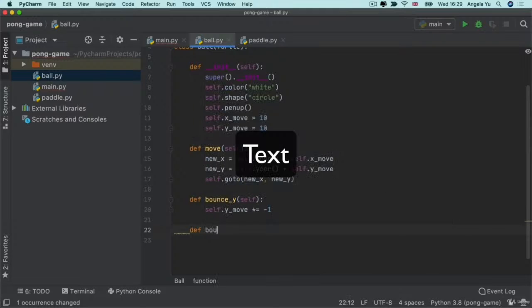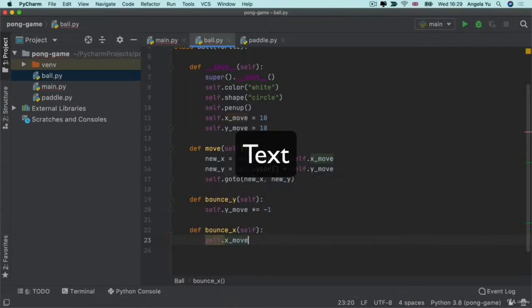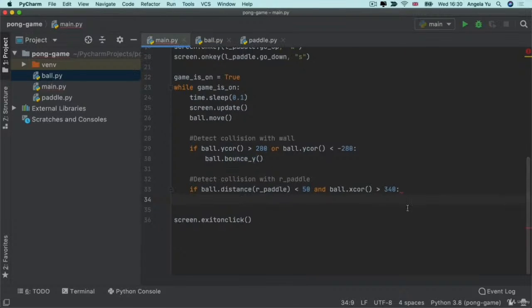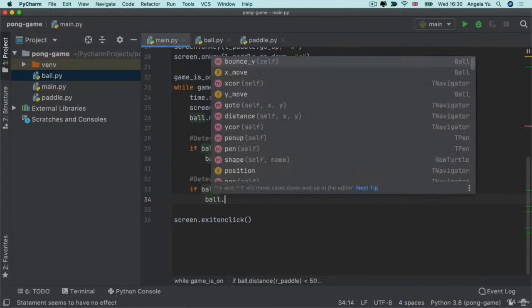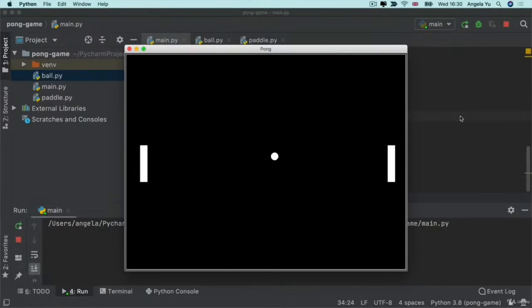On top of that, I'm going to define my bounce x, so bouncing in the x-axis. And this is very similar. We're going to change the x move, the amount that the ball moves each time the move method is called, and I'm going to multiply it by -1, reversing the x direction. Then when our collision is detected, we're going to get the ball to bounce in the x direction. So now if we run our code, you can see that even though this only works on the right paddle, when the ball hits the right paddle, it bounces back towards the left.